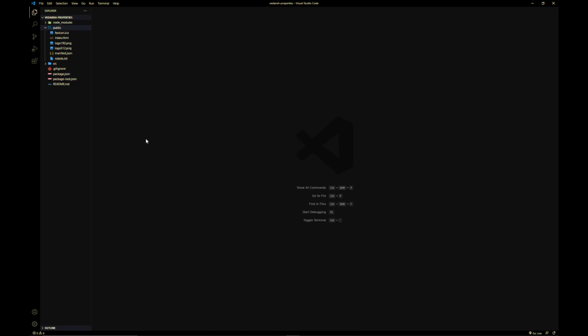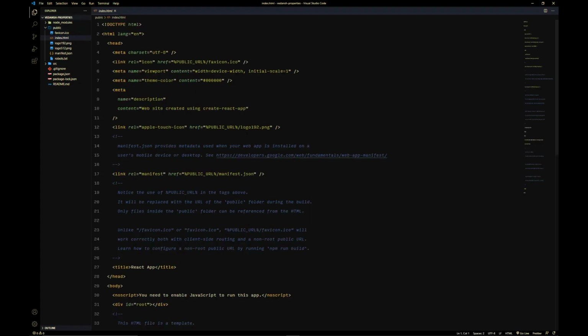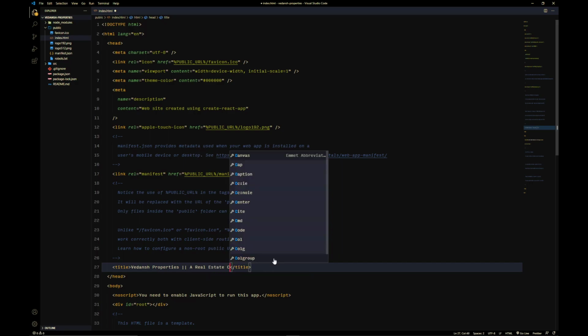Okay, let's move to public. So guys, in the public folder, we have a bunch of files like index.html. As you guys already know, index.html is the entry point, and you can see it says React App. So you can delete it, and you can just type Vedansh Properties, a real estate company.